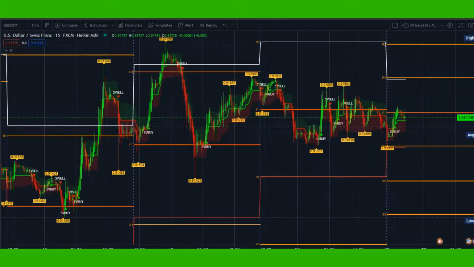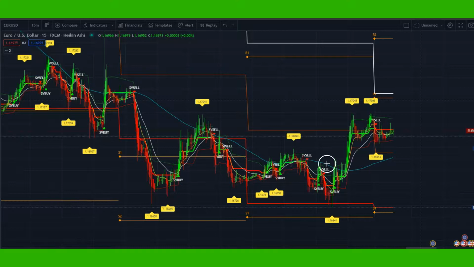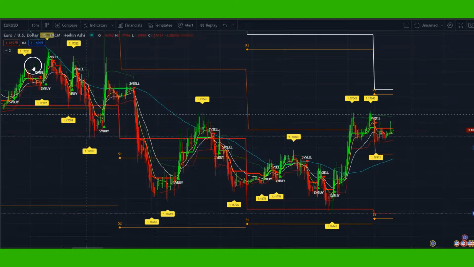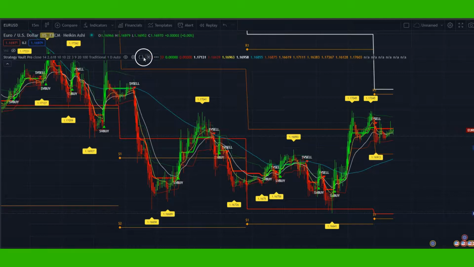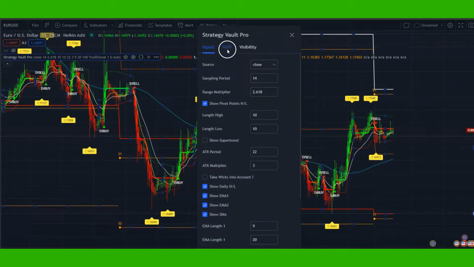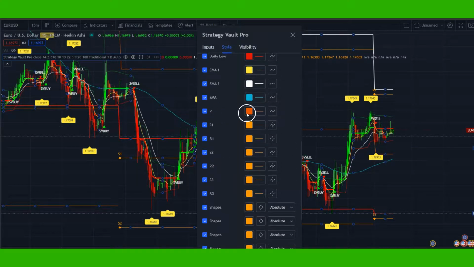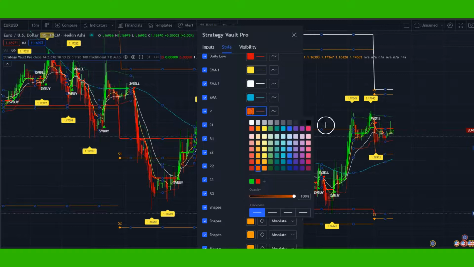And I'm going to click over. This is the chart that I used as an example in the beginning of the video. So we're getting there. Now, let's go back to this. As you can see, the pivot points are a little different. You can go in. This thing is totally customizable. Let's open that up. Settings, style. Set pivot point here. Open it up.